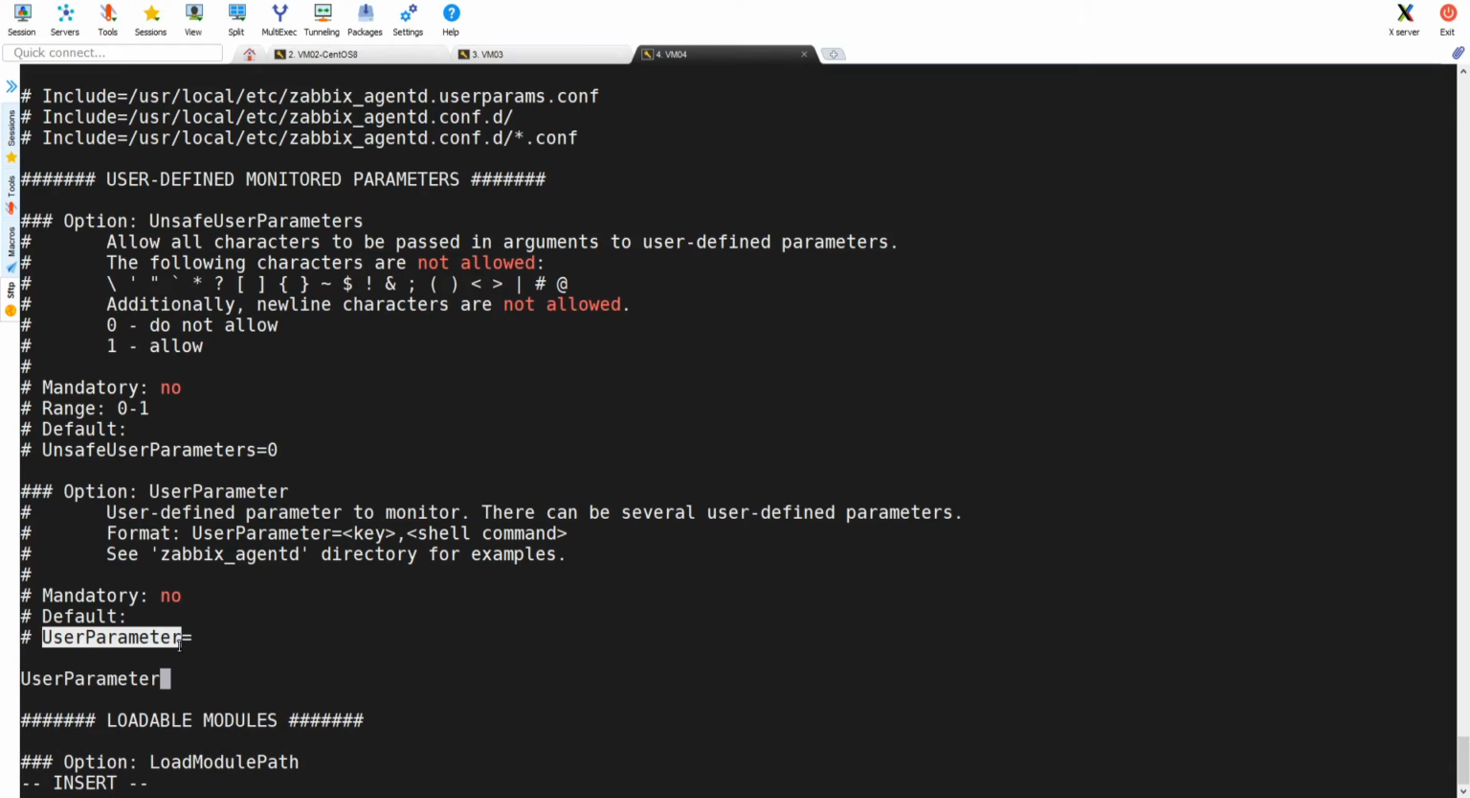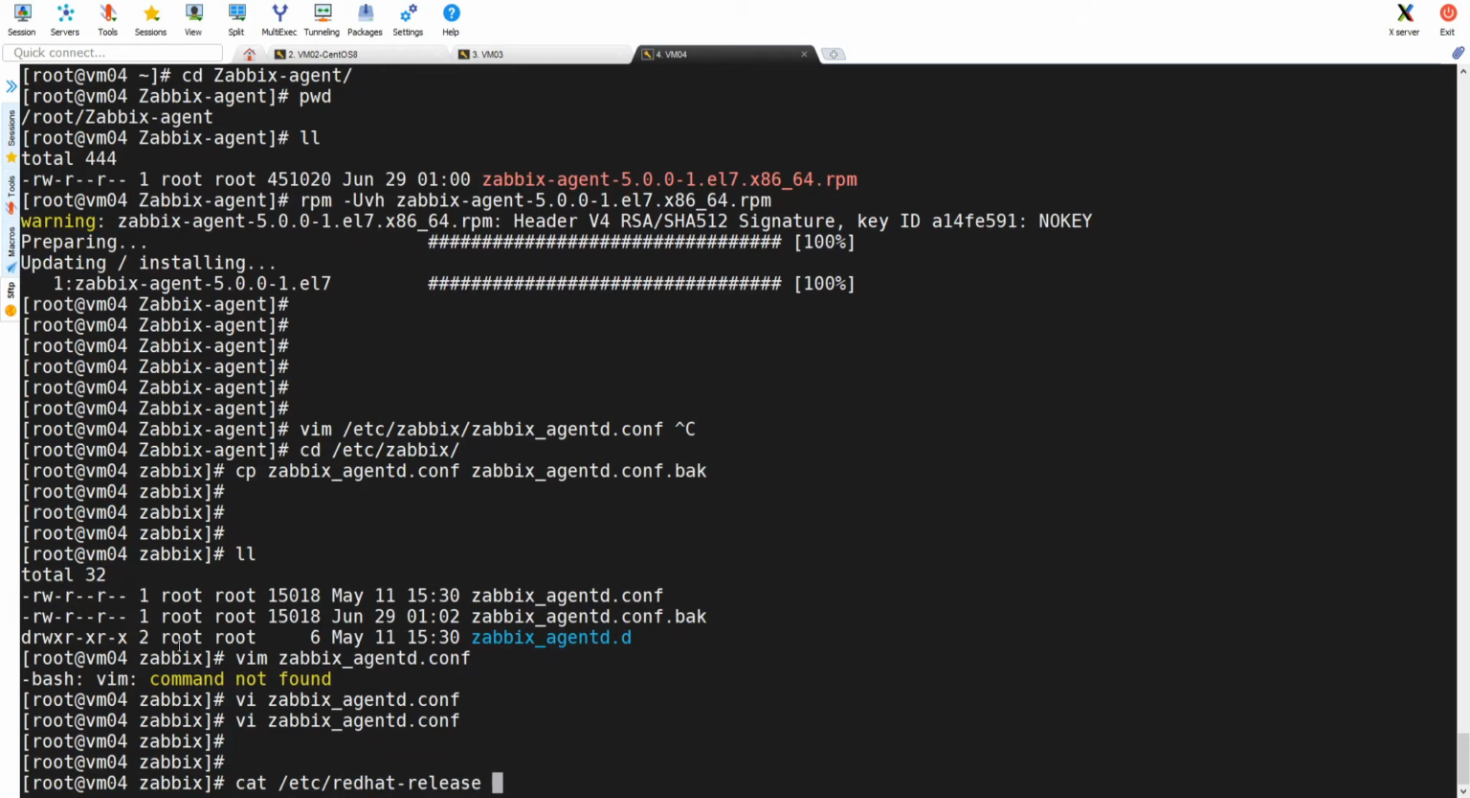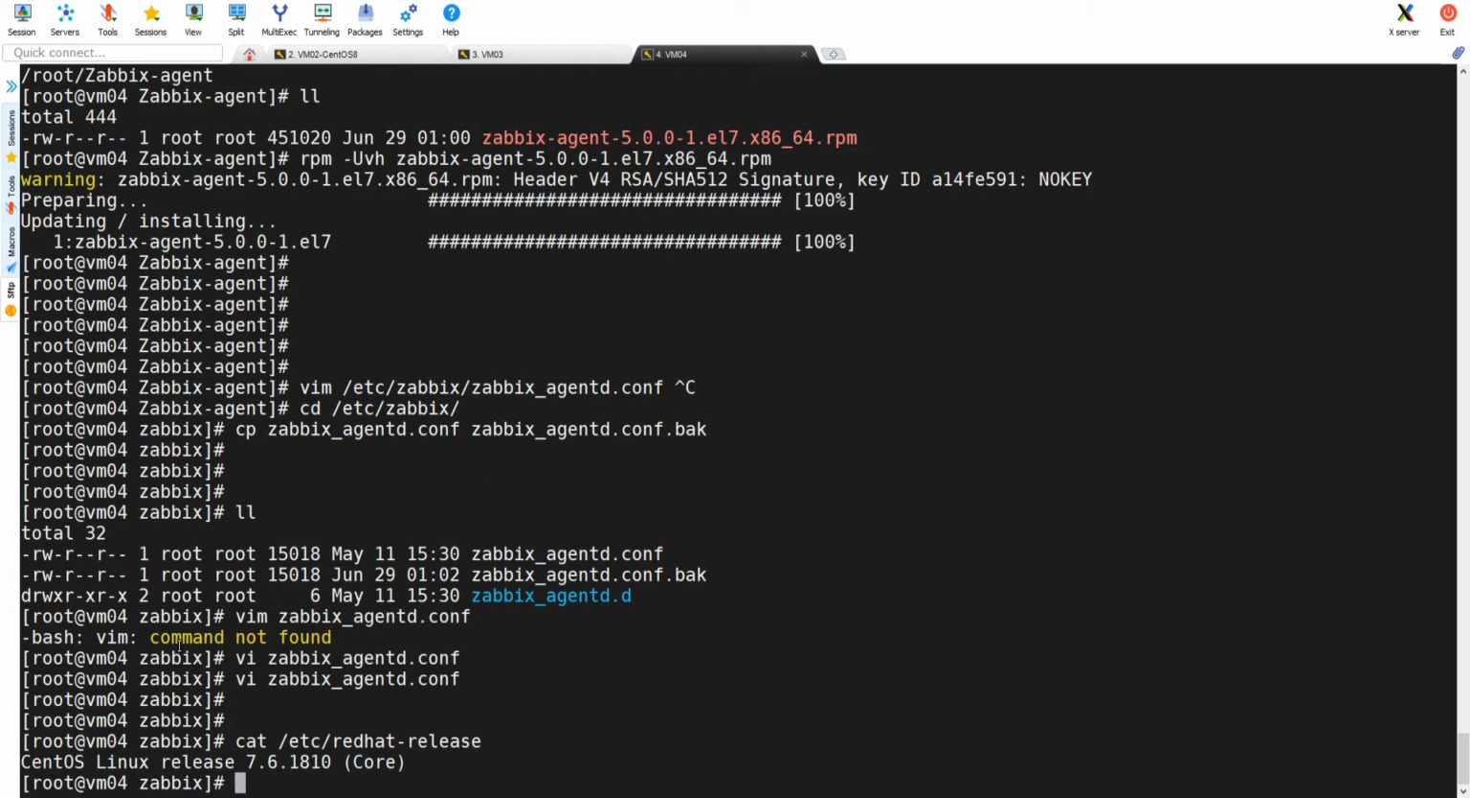insert equals to, let's say my parameter name is release. So cat /etc/redhat-release. I'm making a parameter named release. So what actually it does is, we can see the cat /etc/redhat-release. So you see it has given me CentOS Linux release 7.6. So it's like a user parameter that I have created that can send this information to the Zabbix server. So we have completed some changes in the Zabbix agent configuration.